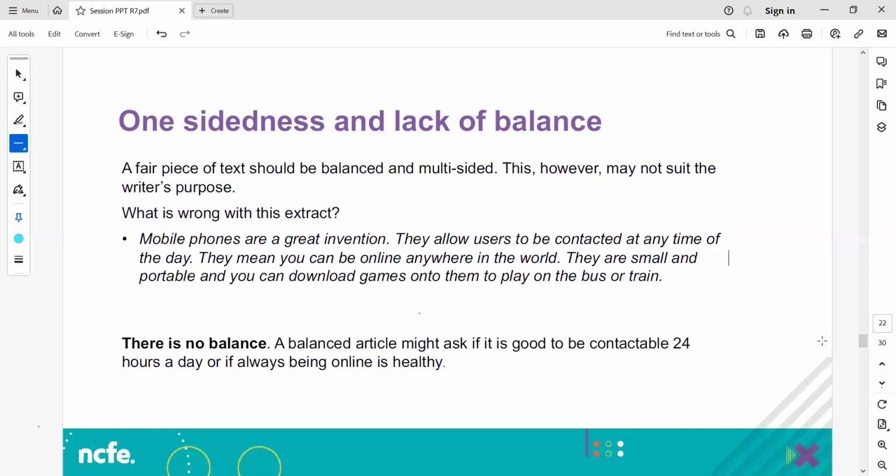But that's often used by the writer to try and make the reader think the same as them. If they only say one side of an argument, the reader doesn't have the opportunity to think about the negative arguments.